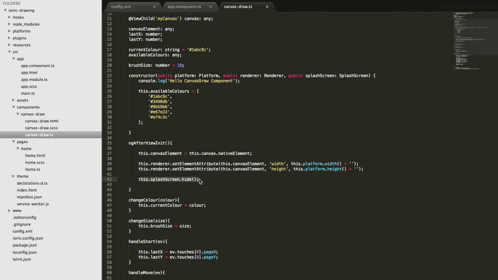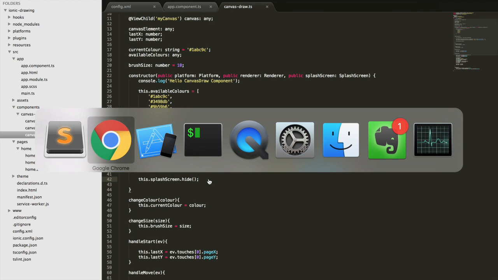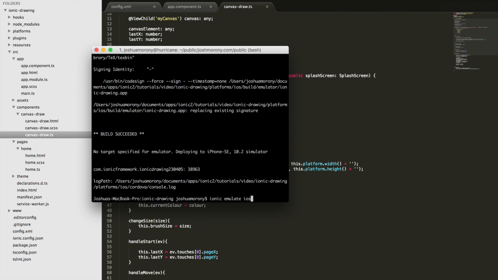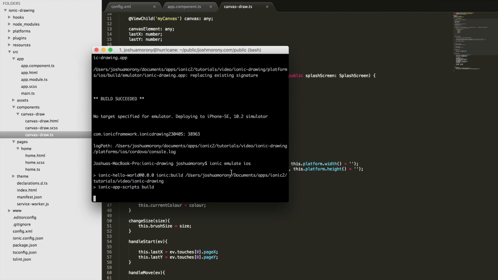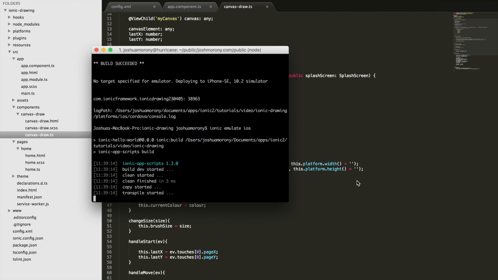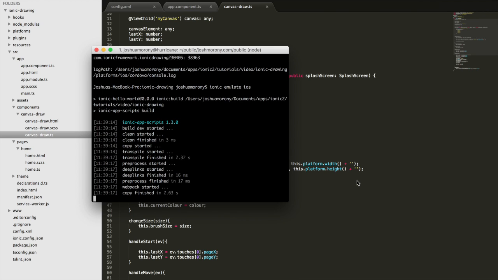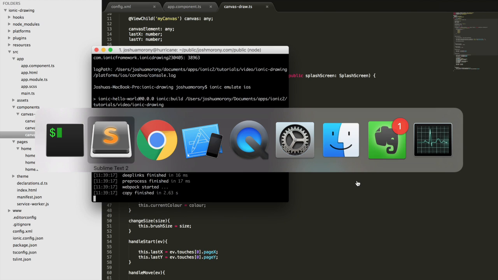So I'll link to that. If we load the application again now, emulate it again, we should have the splash screen disappearing, and it's mostly going to look exactly like it did originally, with the difference being that at that point when the splash screen hides, we know we've done whatever it was that we wanted to do.